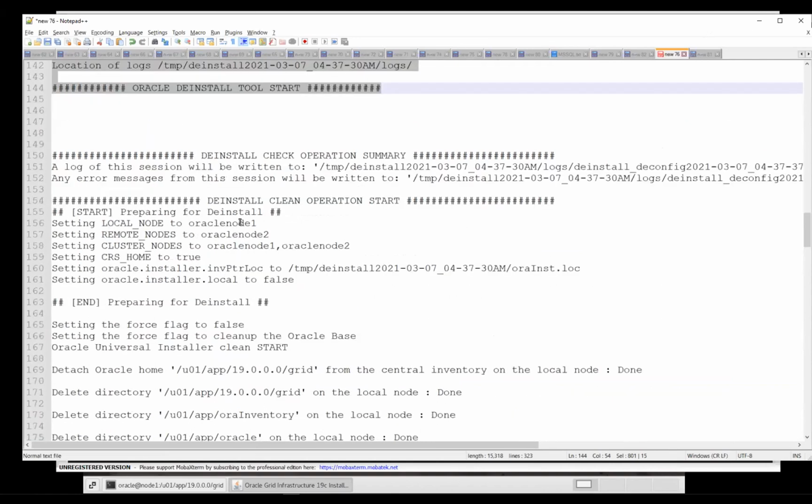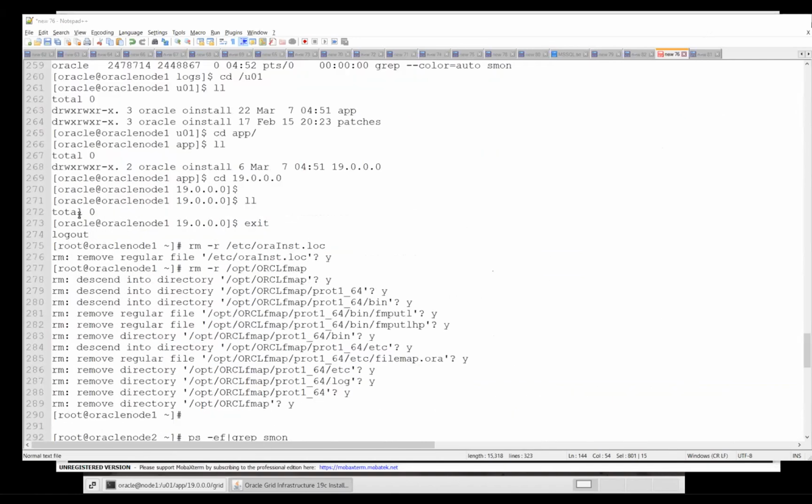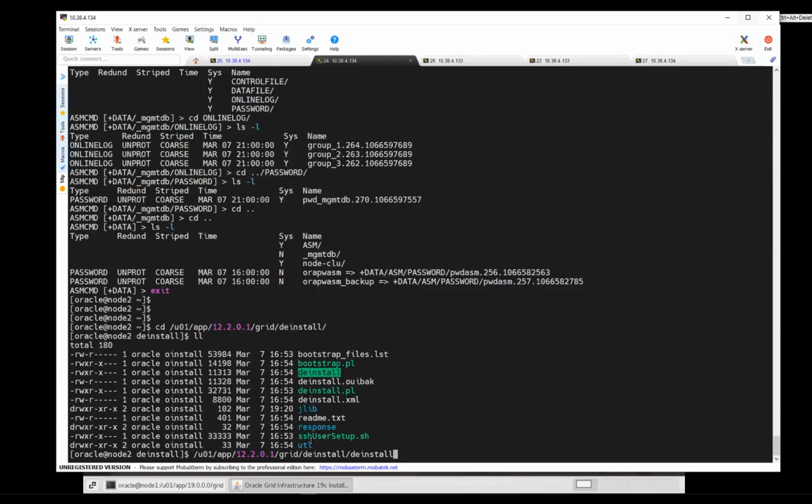So for 12C, you have to do the same thing. Okay, where are we now? So 58. Oh my God, it's taking a lot of time.